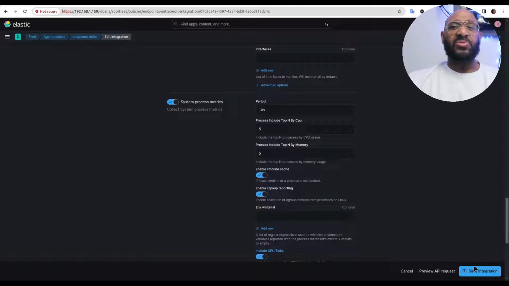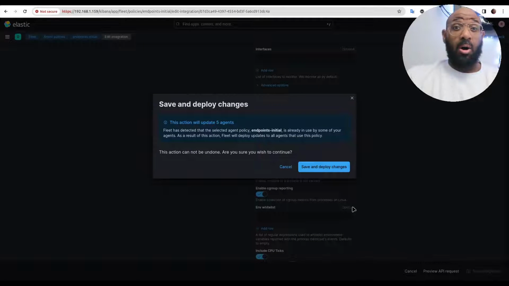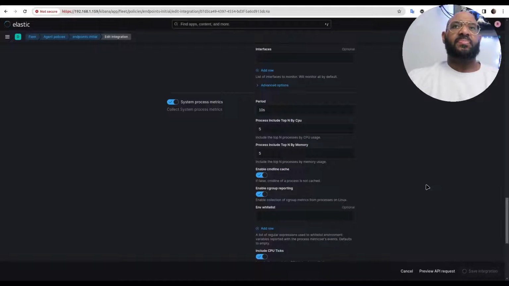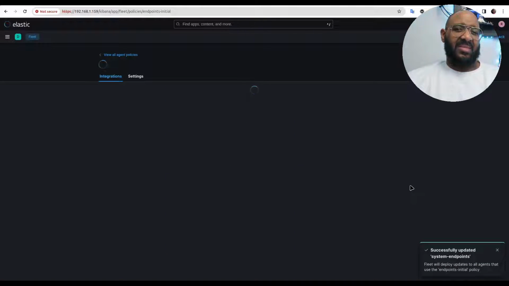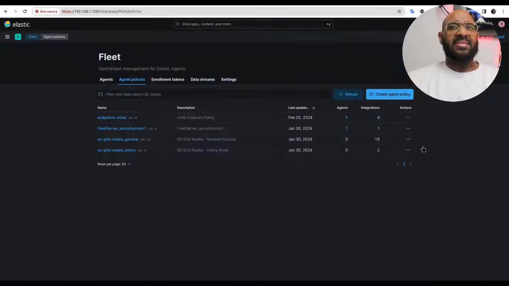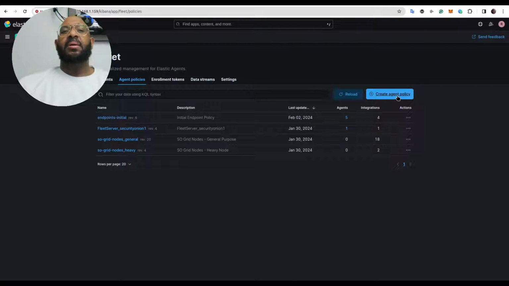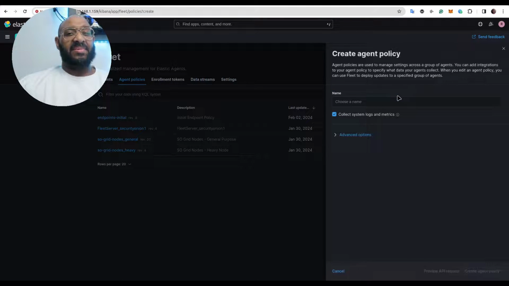All right, so yeah, once we do a change, it's going to configure against all agents that run that same policy, and that makes sense. We're modifying at policy level. All right, so now that we've dug into just what some of the integrations look like, let's look at how we create our own policy and maybe add some integrations that way.